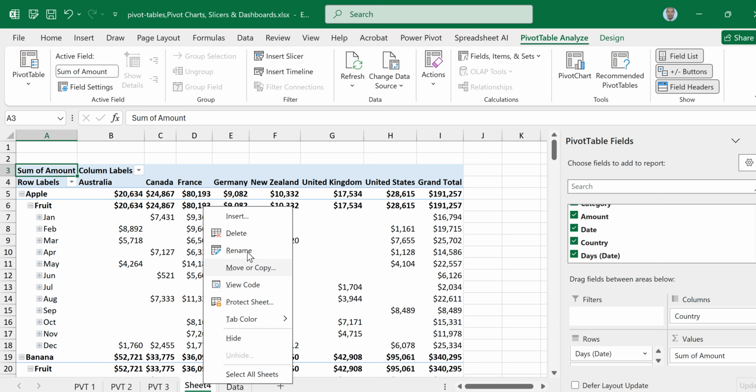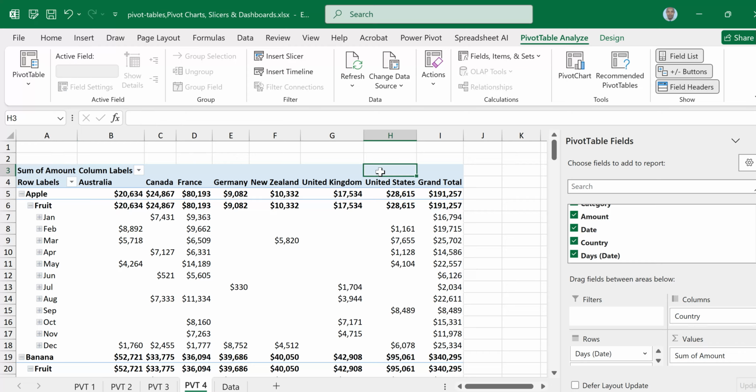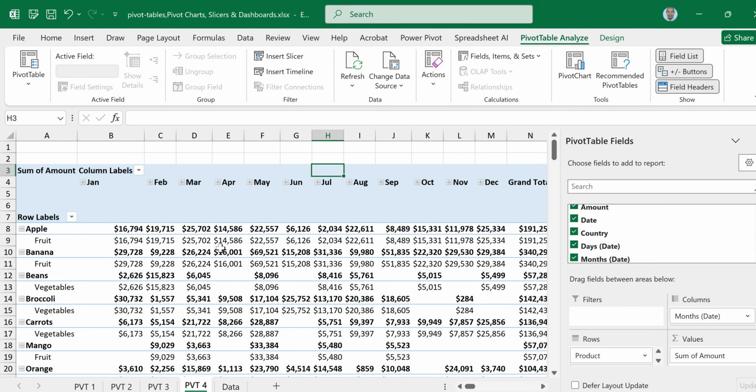Rename it to PVT4, as we do the last one. Or before we do the last one, what if you take date to columns? You take date to columns, you create something different again. If you take dates to columns, it again looks different. Anyway, it is complex and even much more difficult than the original data.